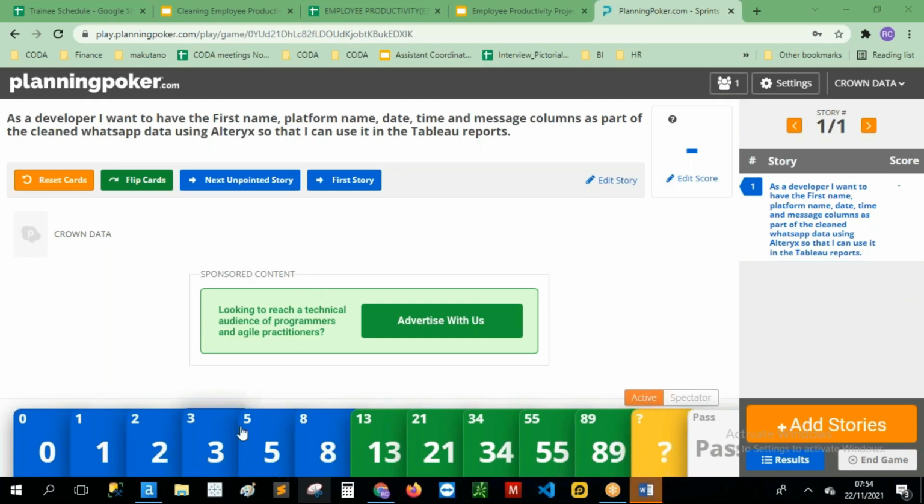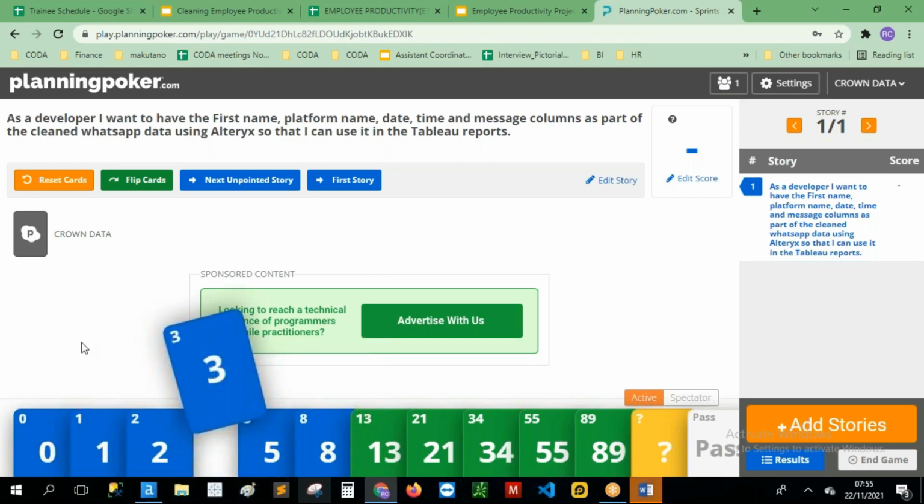Each person will be able to make a decision by just voting on a number. So let me go ahead and vote, let's say I think this requirement will take 3 days to be completed. So I vote 3. Another person may vote another number. In this case, I vote 3.